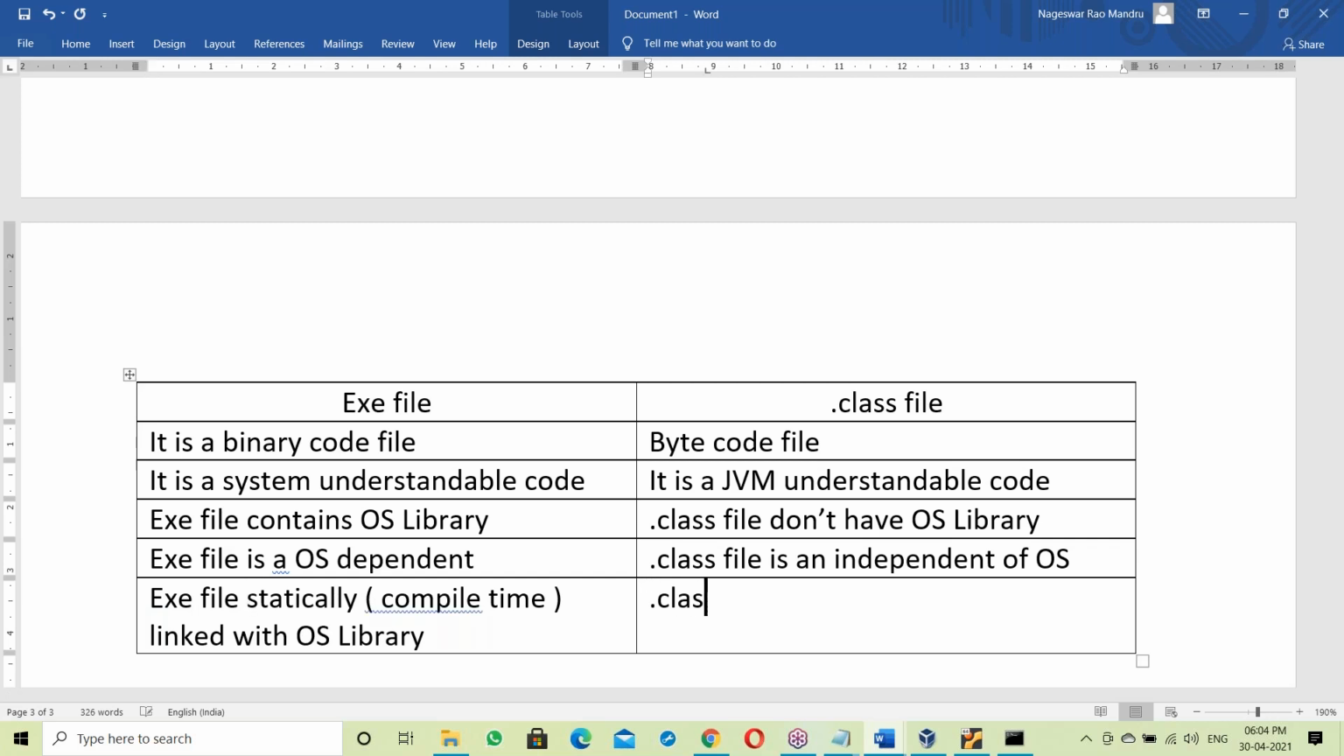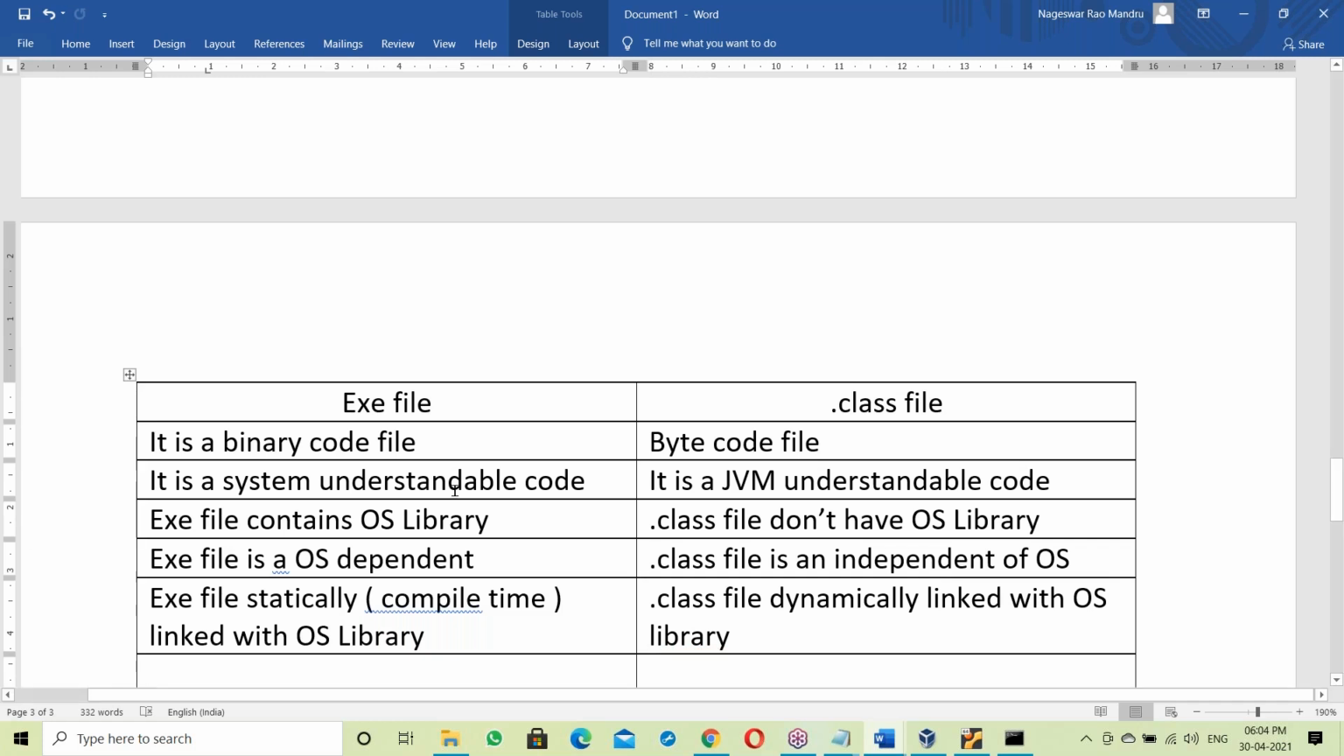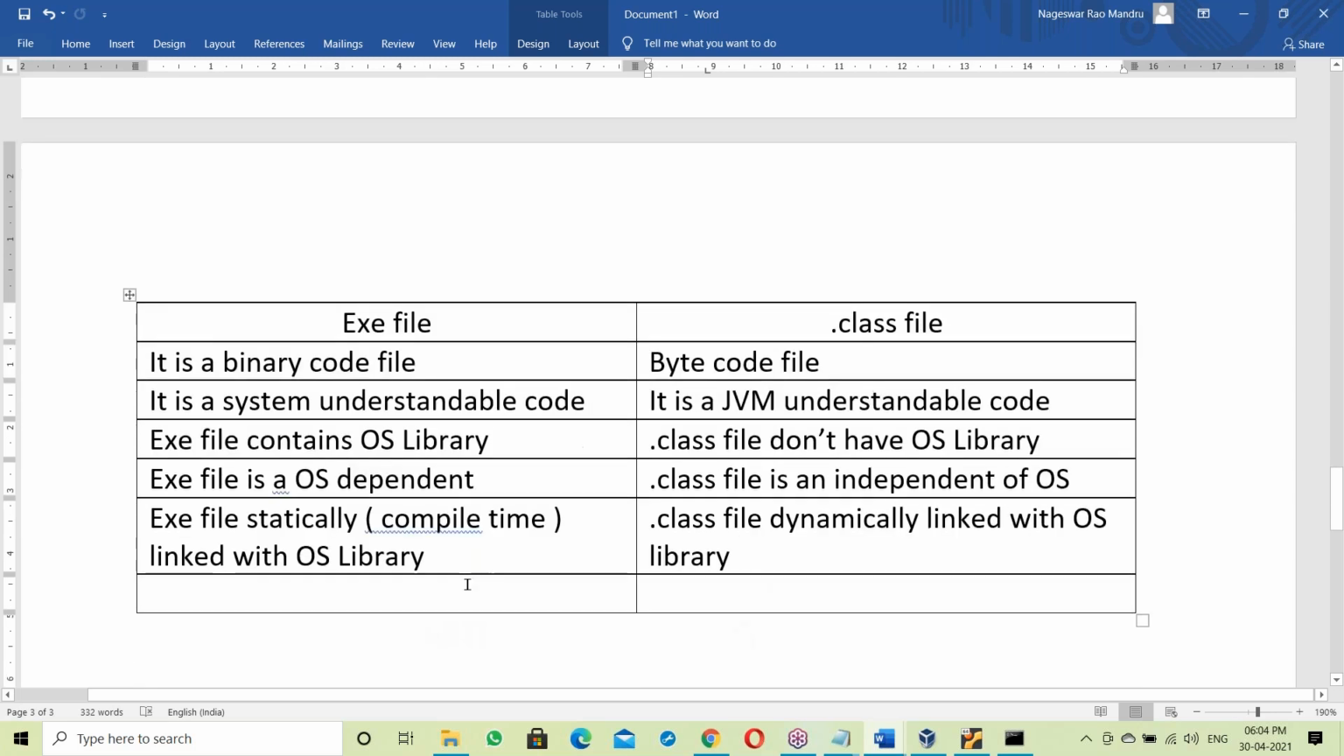What is a dot class file? The dot class file is dynamically linked with the OS library. So the exe file is statically linked with the OS library, and the dot class file is dynamically linked with the OS library.